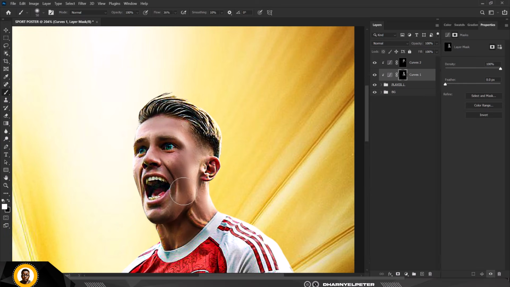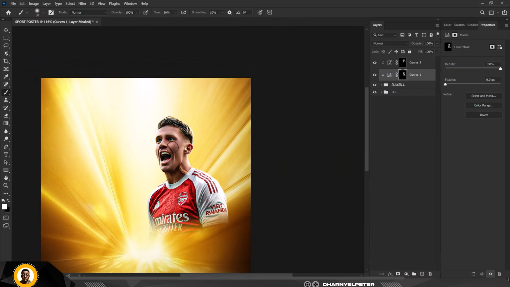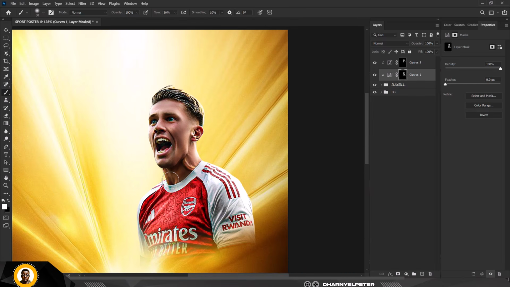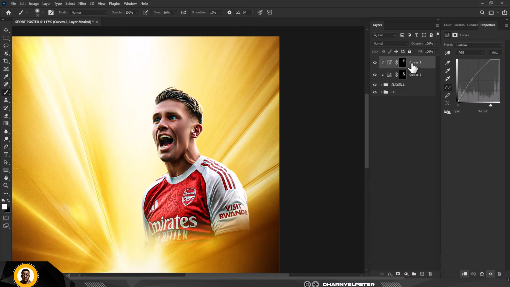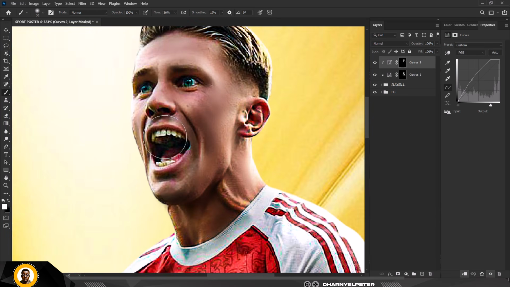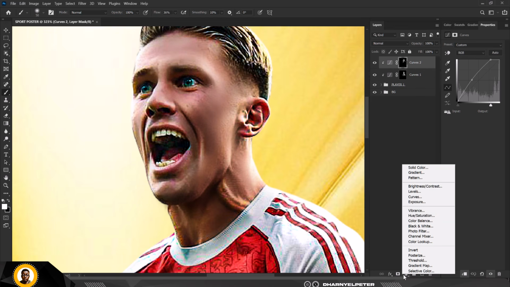So add some shadows to this part. You can see you can blend the two of them together. It depends on the image, and I like working on images like this. You can see the expression is on point right now.